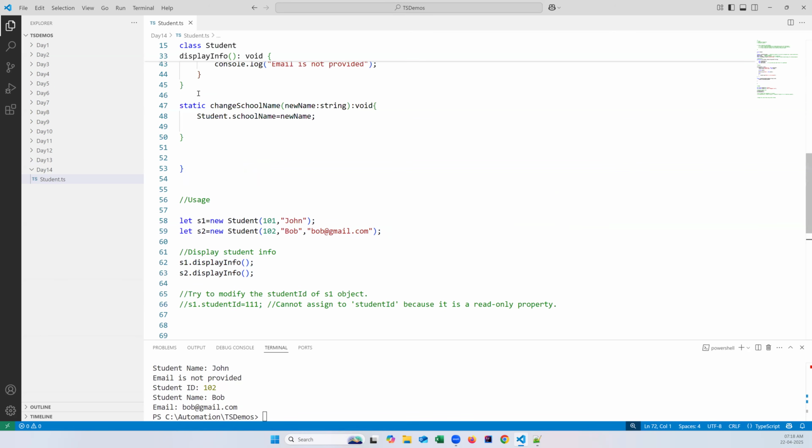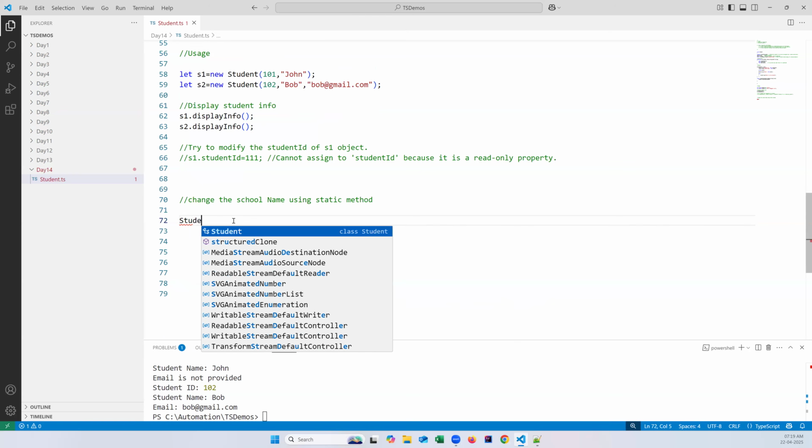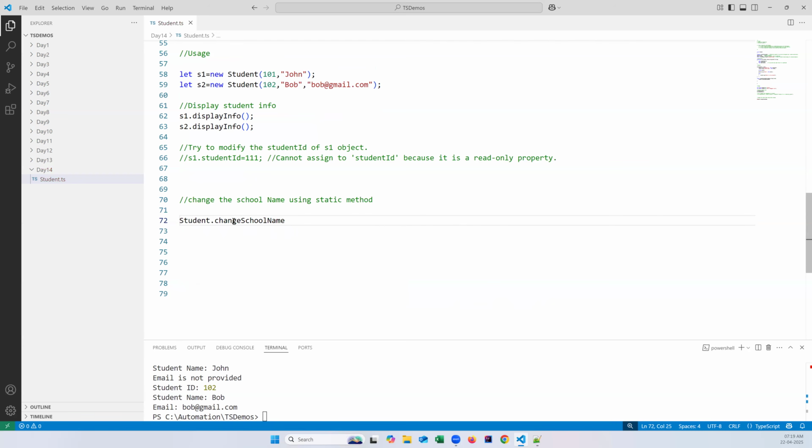How do we need to access this method? How to call or invoke the static method? Using the class name directly we can access it. The class name is Student, so Student.changeSchoolName. Here I'm changing to a different name.